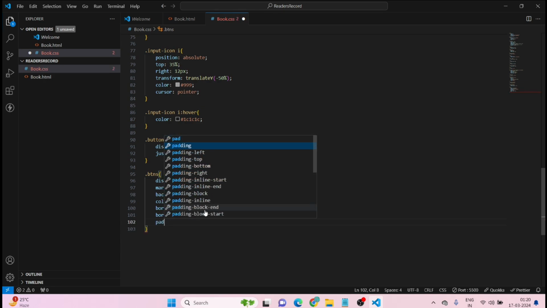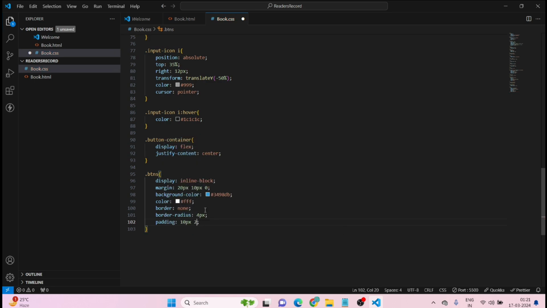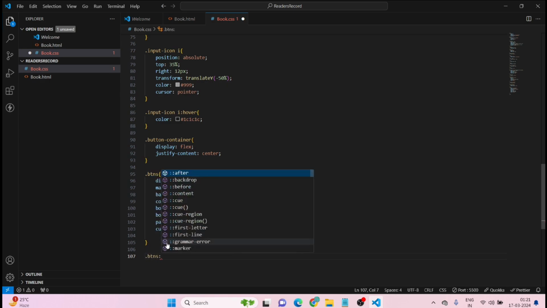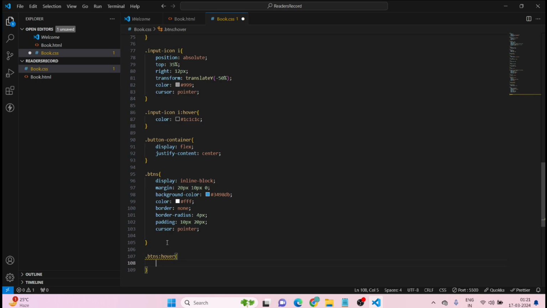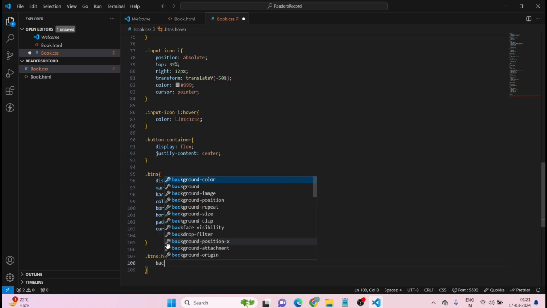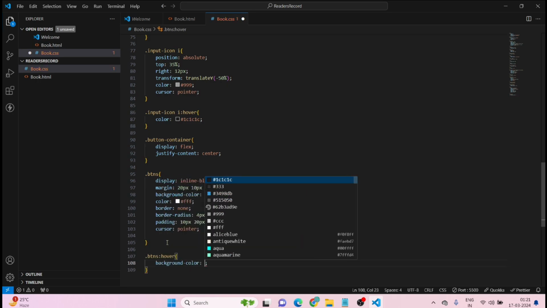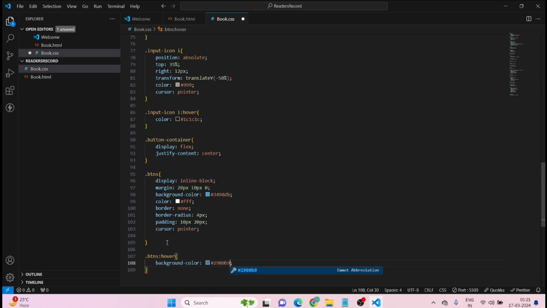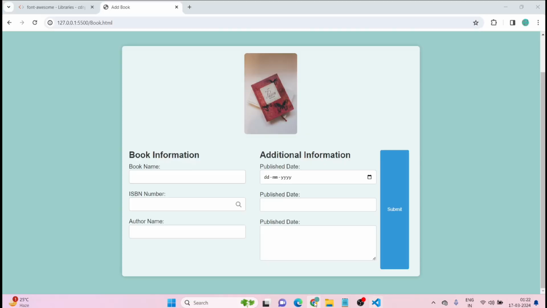Padding 10 pixels, 20 pixels. Cursor pointer. There will be another for hover buttons. On hover, it will change to something else, maybe background color to 2980B9. Okay, now I'll save it and let's see how it looks.